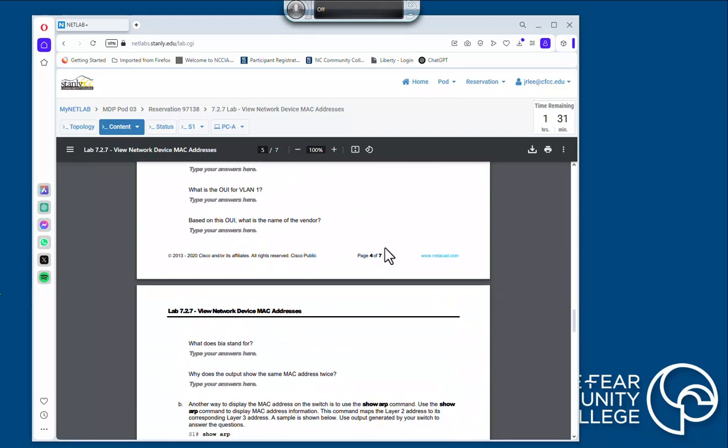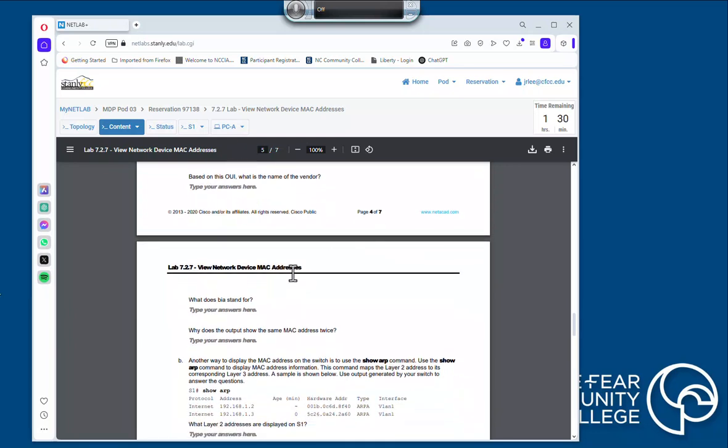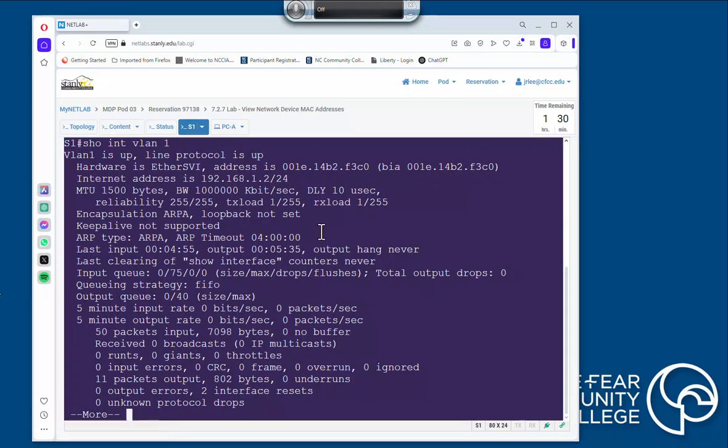And let's see. Okay, so let's see. Why does the output show the same MAC address twice? And what does BIA stand for? Okay, so if we take a look here, you're going to see the address is this. And then the BIA, that stands for burned in address. That's the MAC address permanently burned into the device that it was assigned at the factory.